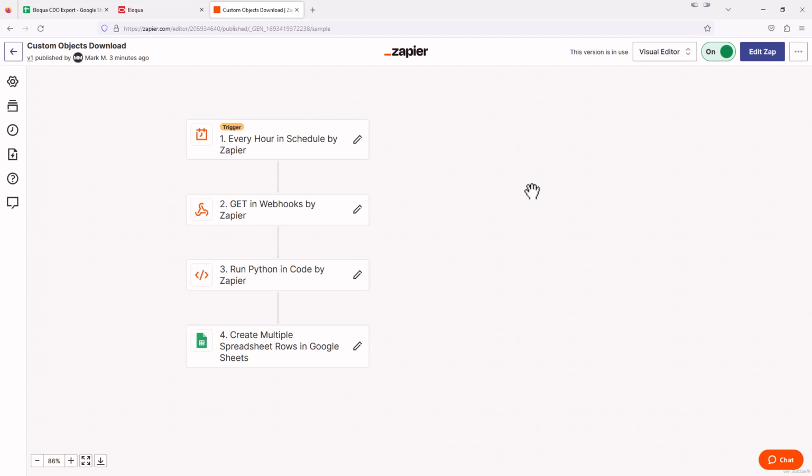One thing I probably should have pointed out earlier is the step number 2 right here, the Get and webhooks by Zapier. We actually do not need that for this particular Zap. I just put that in there for demonstration purposes so you could see what kind of data the API call was returning. But actually that run Python and code by Zapier step pulls this exact same API. So it's a little redundant. So you could actually delete step 2 in the Zap and everything would still work fine.